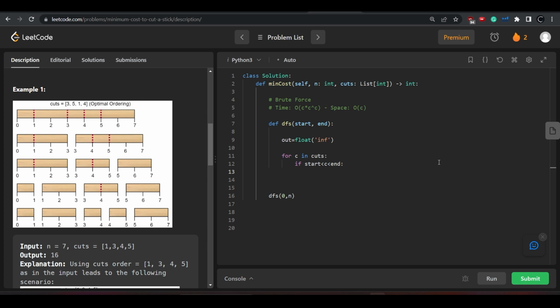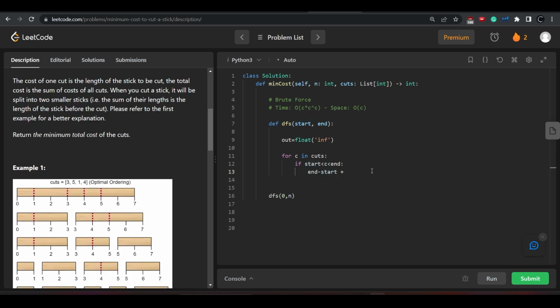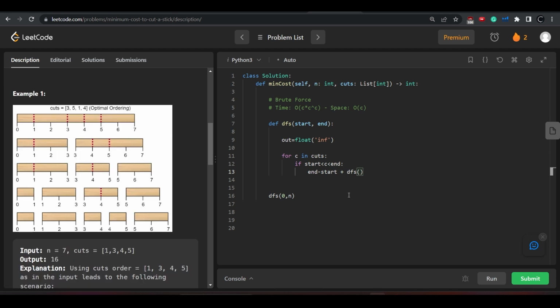When we do our cut, we need to add the current length of the stick to the output. So n minus start, and then we also need to add the returned results from the remaining cuts. The first ruler stick will go all the way from left all the way to the current cut, so C, and then the second ruler stick will start at C and go all the way to the end, which is the end position. Once we get that, we need to update out so it's equal to the minimum of out and the return result. And now at the end, we can return out.